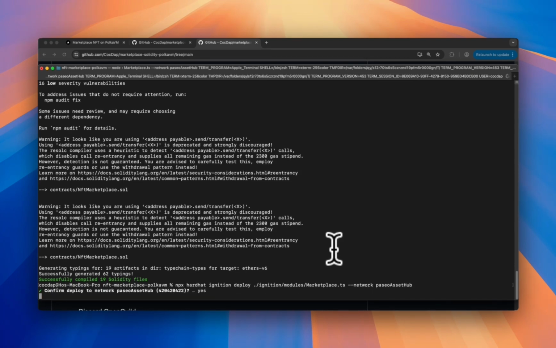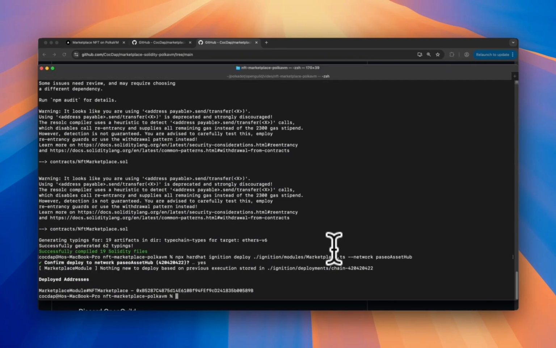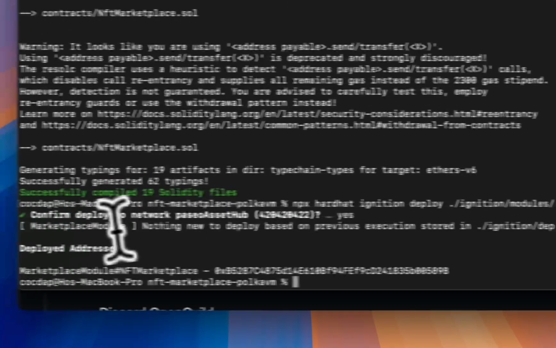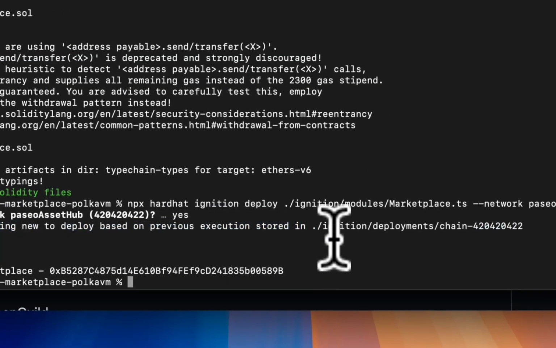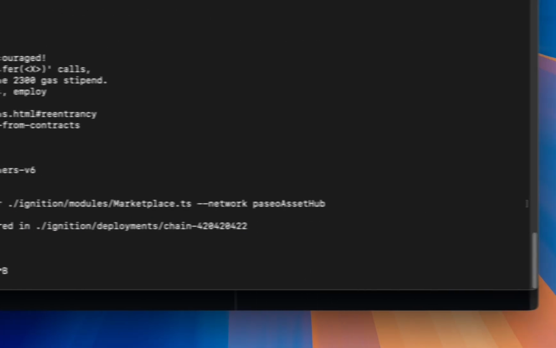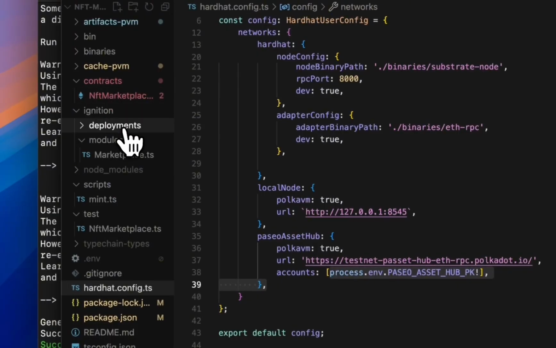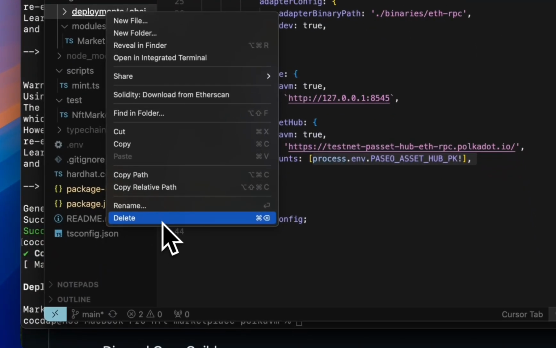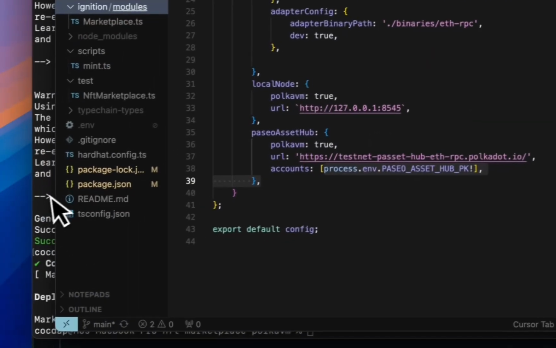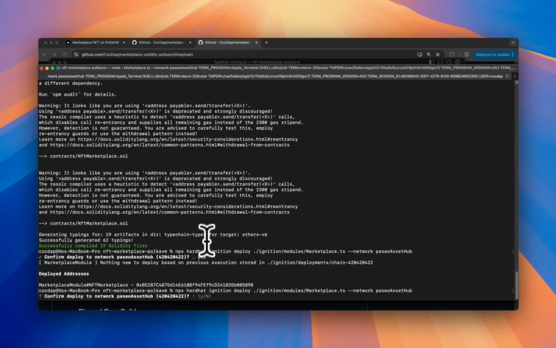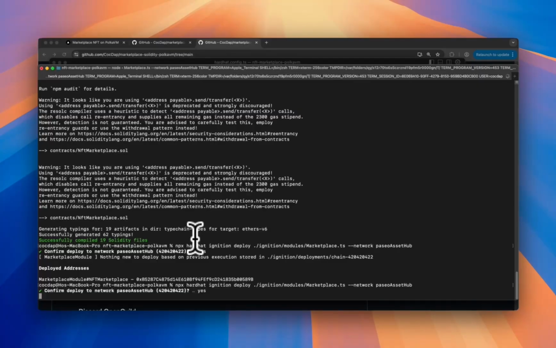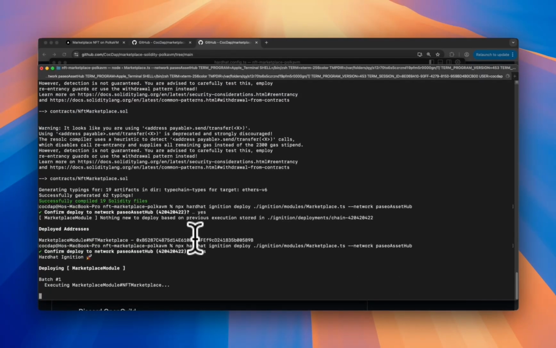I put yes. Now we have deployed the contract successfully. It says nothing new to deploy based on the previous one, because I have deployed it before. So let me remove the deployment file. I want to deploy a new one. I don't want to use the old one for my testing purposes.